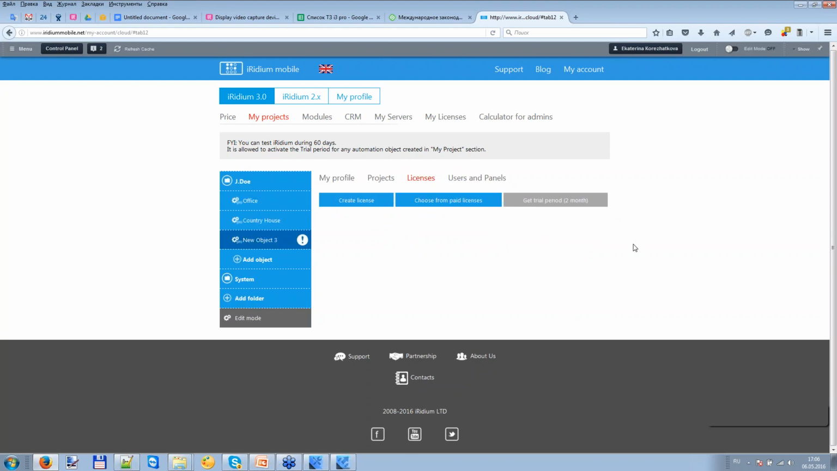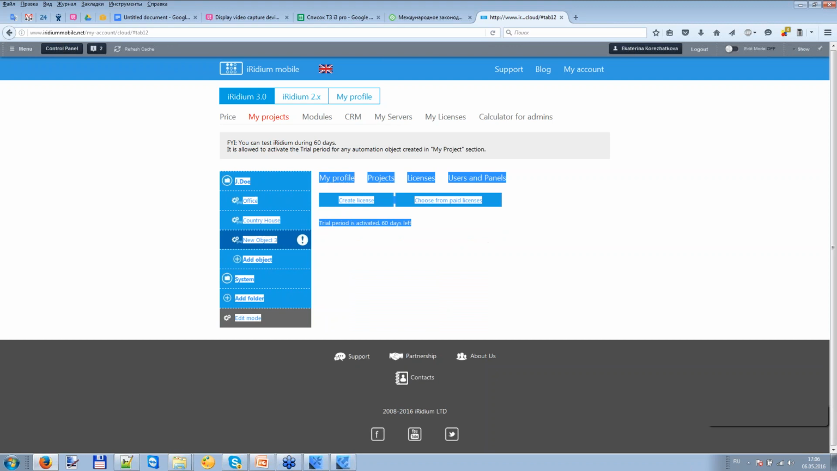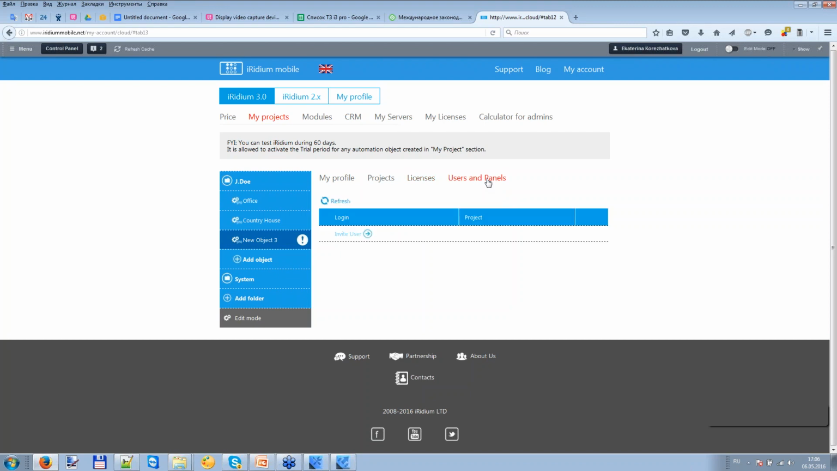And the third point is get trial period. Trial period is a very good tool for testing the GUI projects on the end users' devices. It works for 2 months. It's 2 months of continuous work. You cannot prolong this period, but your users will be able to use iRidium for 60 days without any limits.